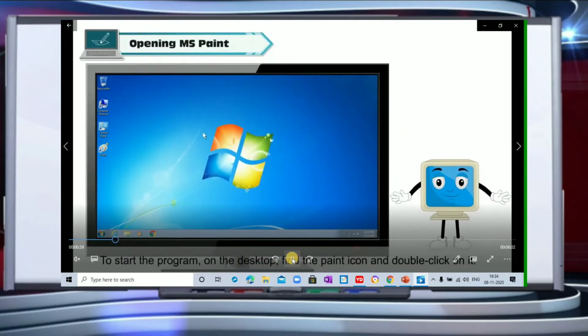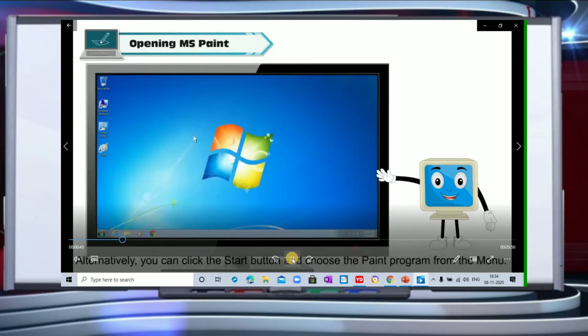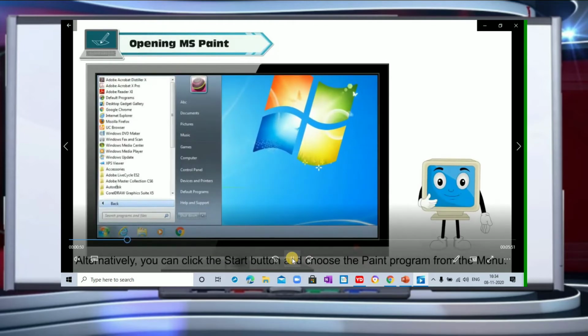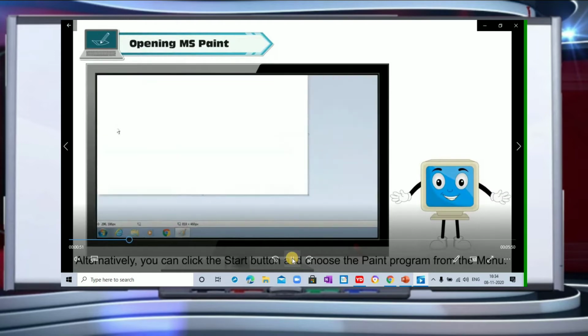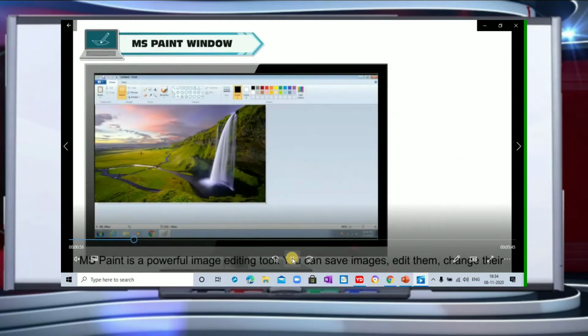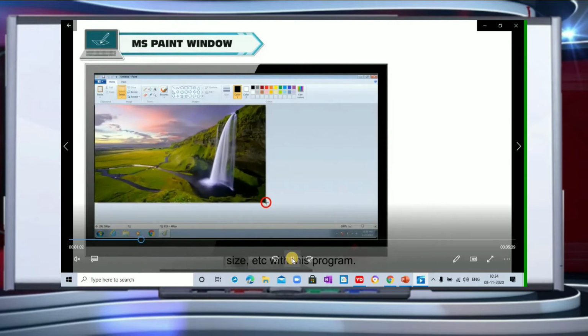How to open MS Paint? To start the program on the desktop, find the Paint icon and double-click on it. Alternatively, you can click the Start button and choose the Paint program from the menu. MS Paint window. It's a powerful image editing tool. You can save images, edit them, change their size, etc. with this program.